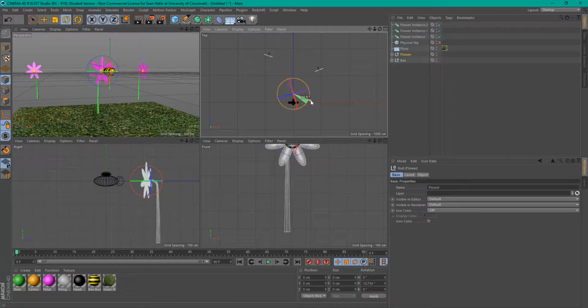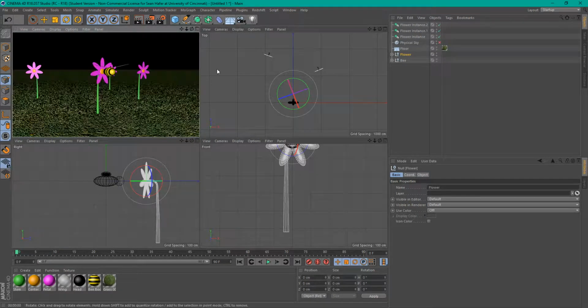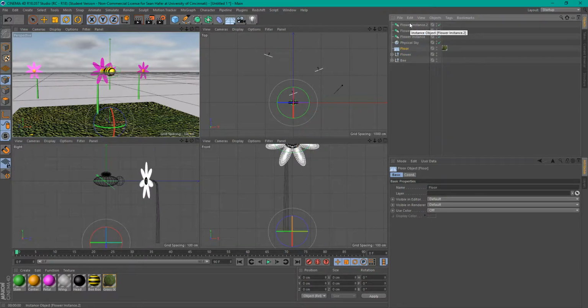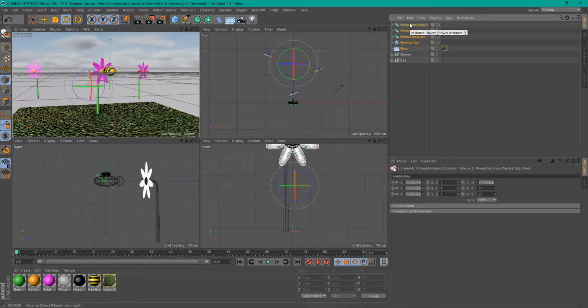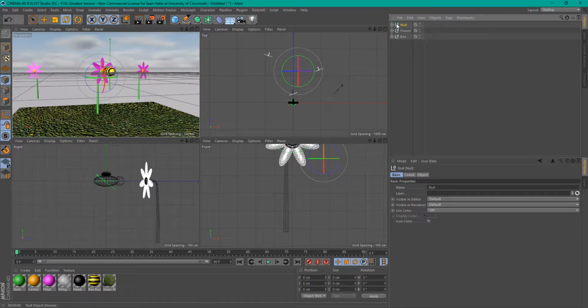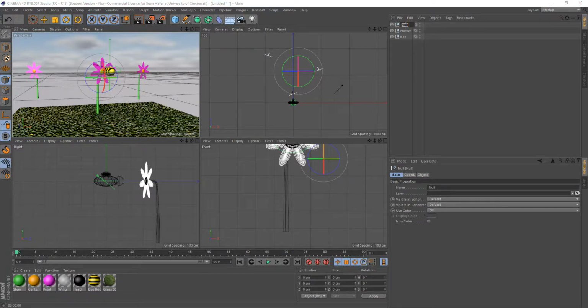And on this one, maybe give it a little something. All right, so we've got all that going. And so I'm going to take all of this, my floor, my sky, and I'm going to go ahead and turn that back on. And I'm going to group all those and call that my environment or my scene. So I'm going to go ahead and do that, group objects, and call that my scene.